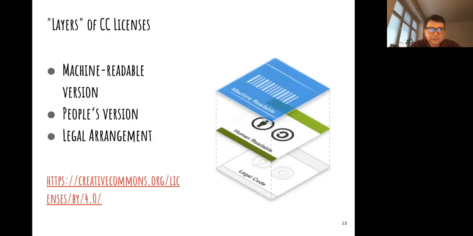Then what's also special about these licenses, and this is because they were introduced in the era of the internet, is that there are three basic layers of these licenses: the machine readable one, the human readable one, and the legal code.